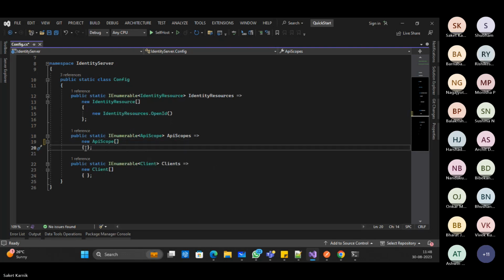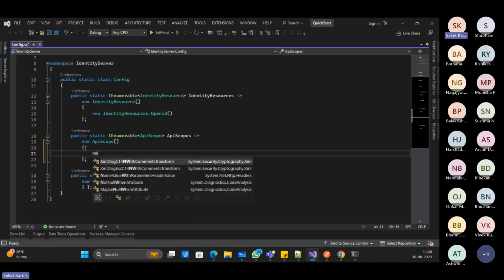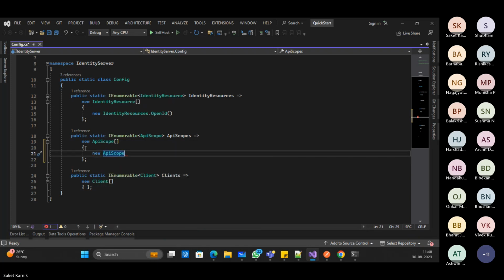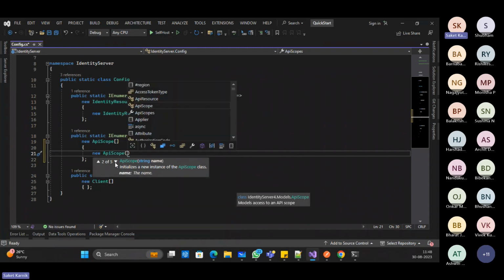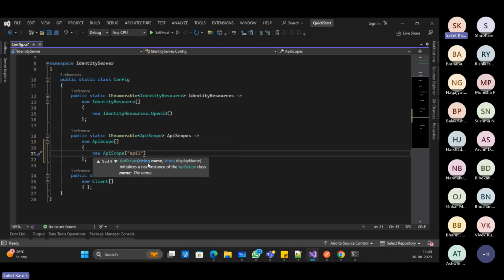In the curly braces, put new ApiScope. Look at the third overload of the constructor, which is asking for the name of this API scope. Let's give that as api1, followed by the display name. Let's say we will be calling our API My API. This will be the logical name of the API for the developers further. By this name, it will be identified, searched for, and integrated with the client applications.